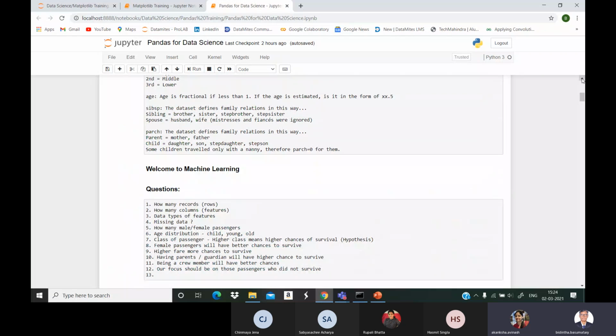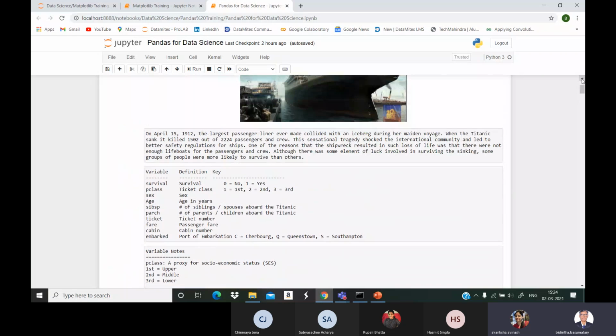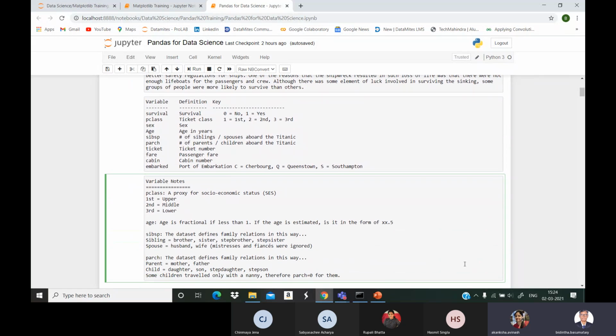Where is it? Of the first, middle, lower. Oh, yeah, this is order, right? Upper, middle, lower. Proxy for socio-economic status. Upper class, middle class, lower class, right? So this is the ordinal number, ordinal category, okay?